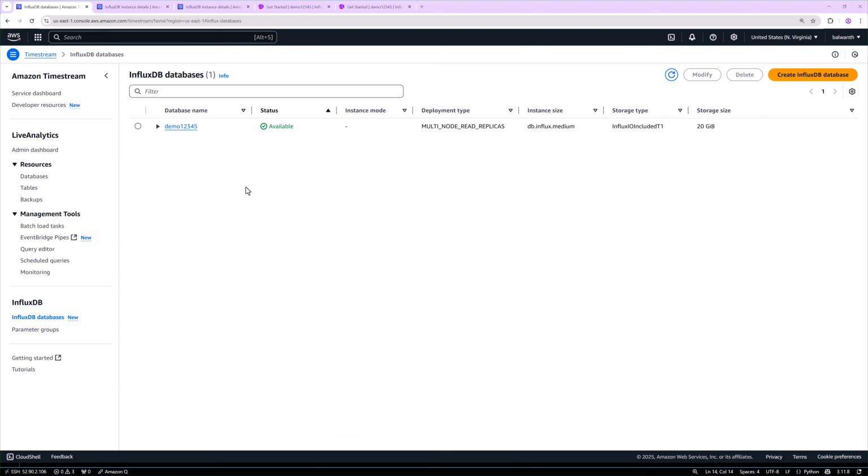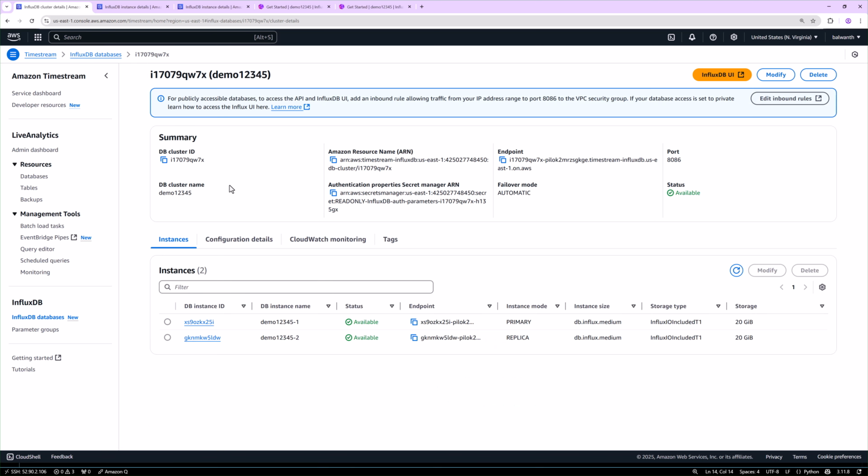Now I have my database created. Let me go ahead and click on the database. There is a summary section where I can see the Amazon resource name, endpoint, and other details, and there is an instance tab where I can see my primary instance and the replica.